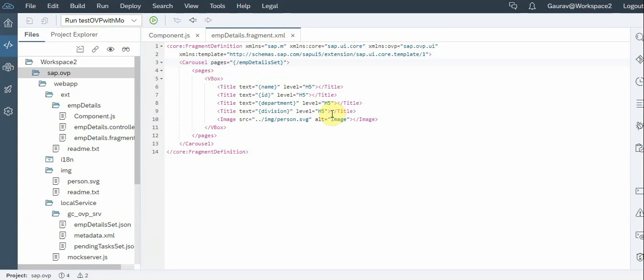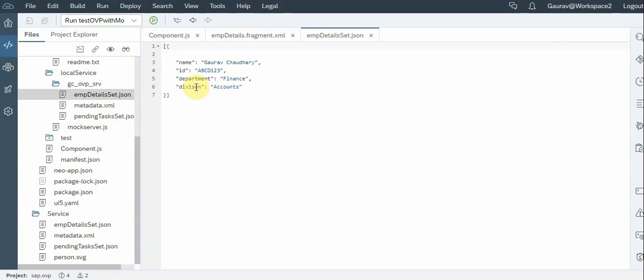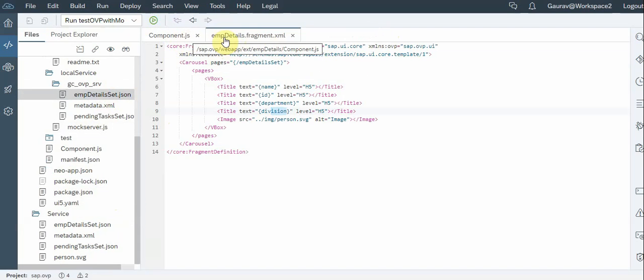So now let's go ahead and create a header for this. Okay, I think the division is missing. Let's see what that is. Let's go to the EMP details. Okay, I can see. Perfect. Now let's create a header. Okay, and there is one more thing.